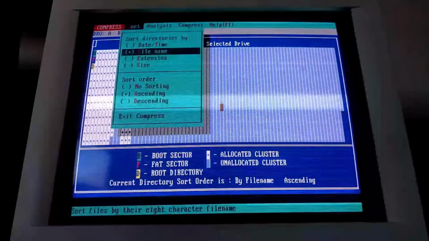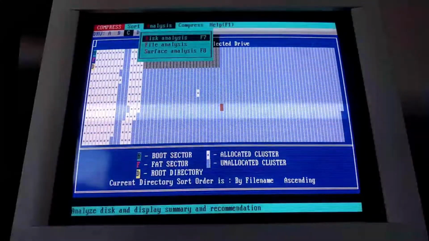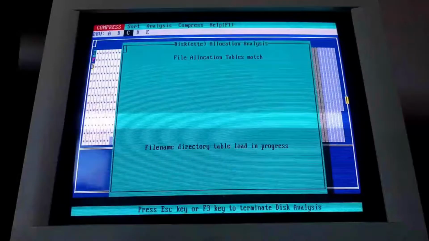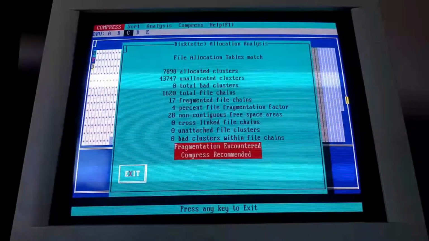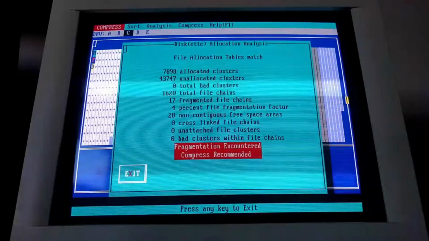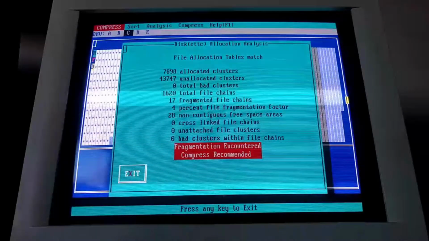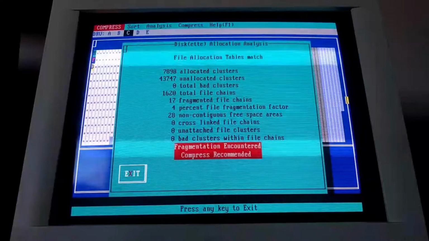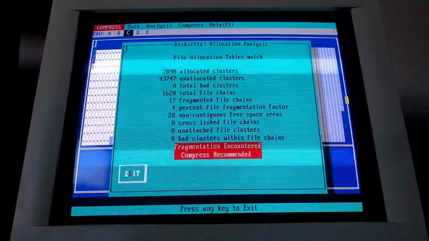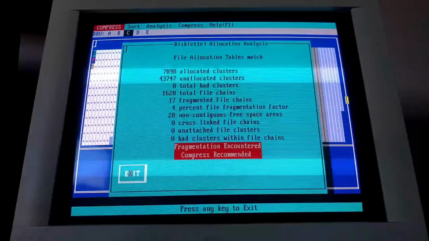And if we go into the menu here, disk analysis. Let's do a disk analysis, and once again move the mouse cursor out of the way. Okay, file allocation tables match. Allocated clusters, unallocated clusters. Oh, okay, clusters, not sectors, sorry. 1,620 total file chains, 17 fragmented file chains, and 4% file fragmentation factor. So the disk is 4% fragmented.